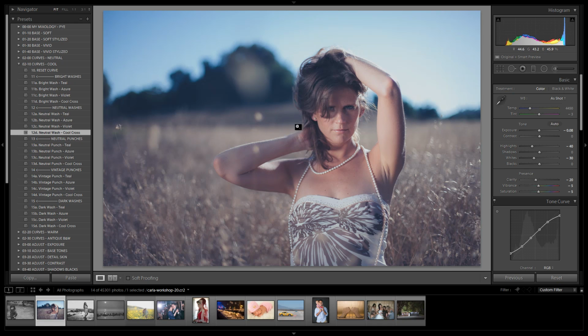Now with this image, I'm going to go with a cool cross because it has a nice cross look to the image, but with some kind of a cool tone background. And all I'm going to do is warm it up a tiny bit. And so with 2 clicks, we selected our base and just our cool cross neutral wash. We got to this look, I adjusted my exposure, and that was it. All right, let's move on.